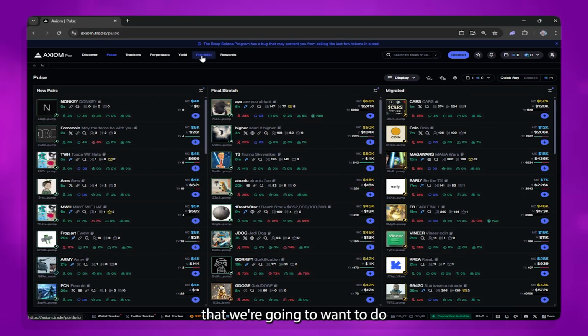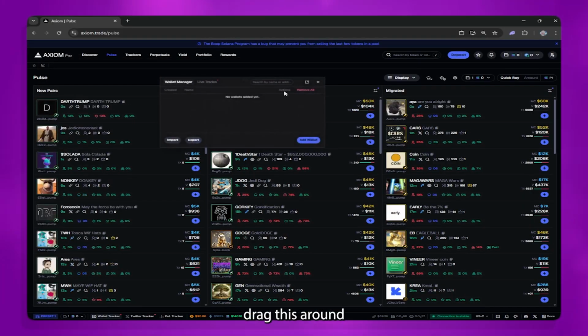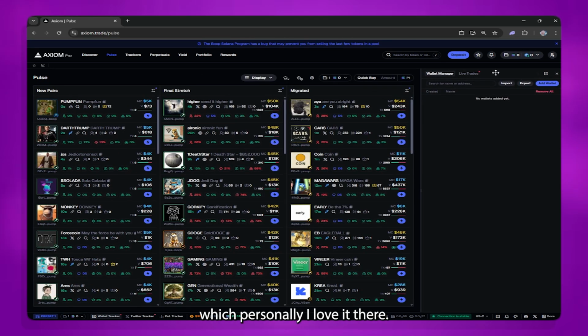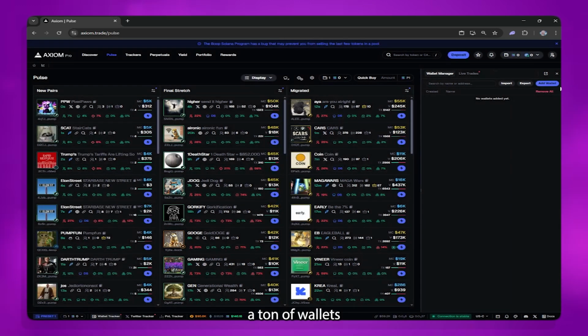Alright, the first thing that we're going to want to do is import a bunch of wallet addresses. So first, we're going to come down to the wallet tracker on the bottom panel here, and we're going to open it up. Now we can actually drag this around and lock it to the sidebar here, which personally I love. So what we're going to do is import a ton of wallets.